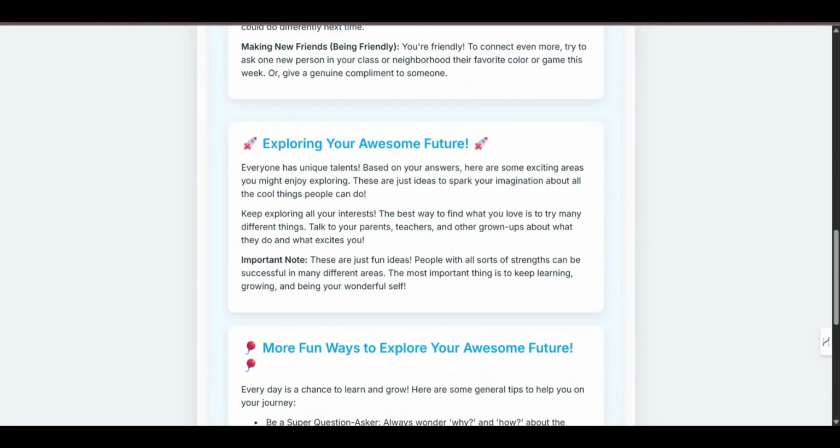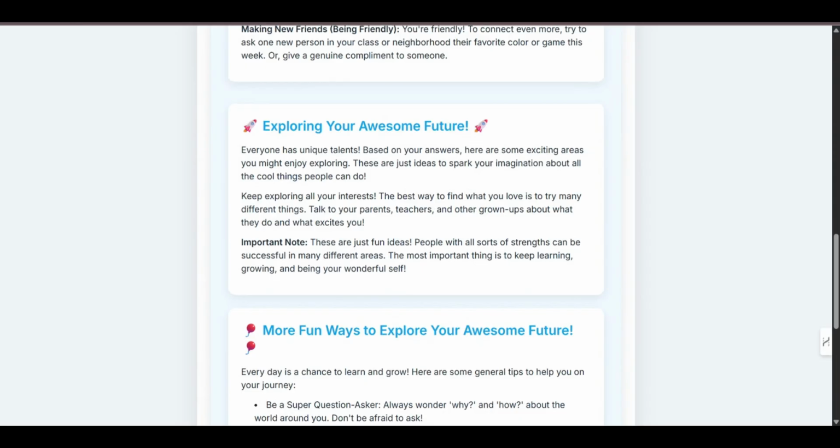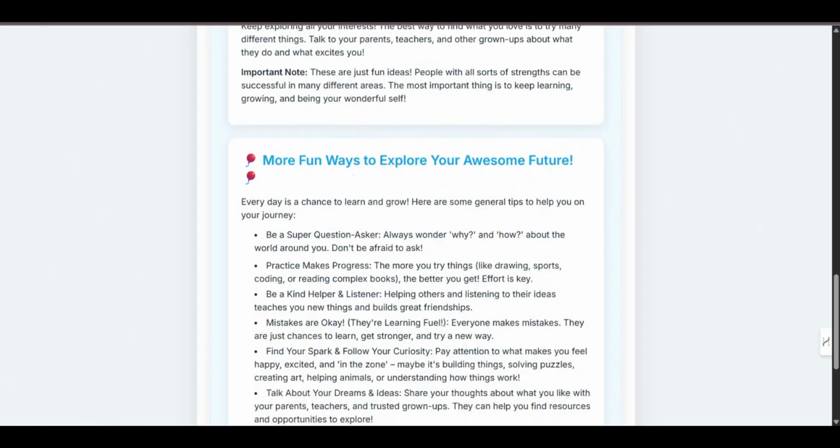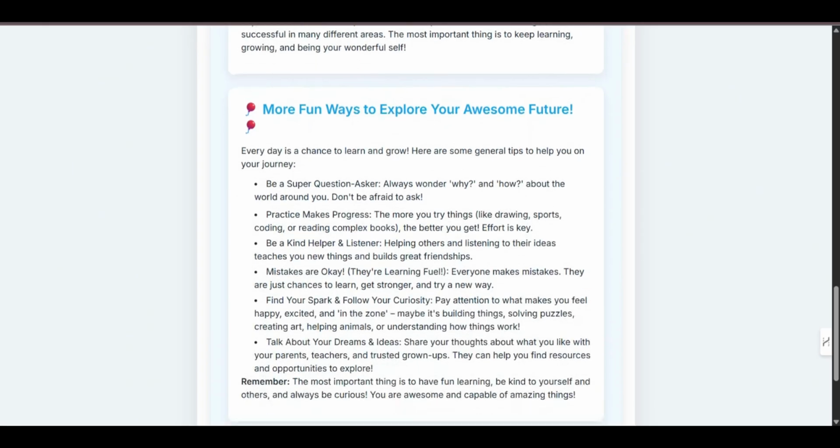You'll also see some ideas under the exploring your awesome future section, which has fun suggestions based on your answers. Some of them are given over here, showing what kind of interests or careers might excite you. Those are what you will be guided through under this section. Right. Next we have the more fun ways to explore your awesome future.